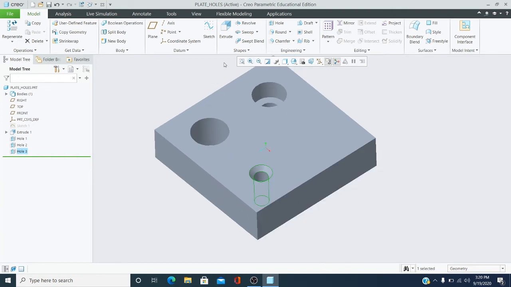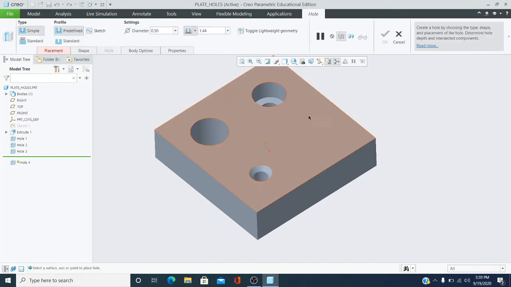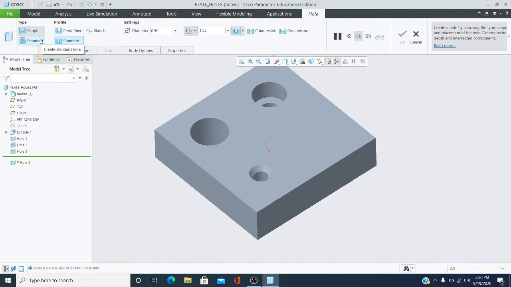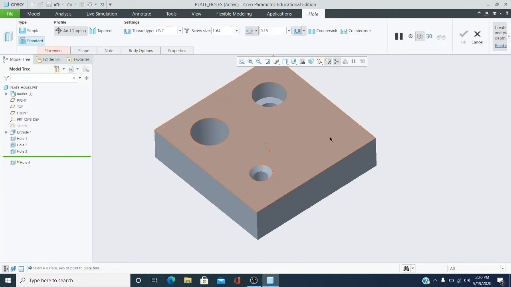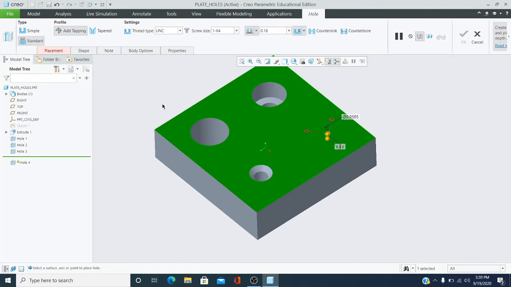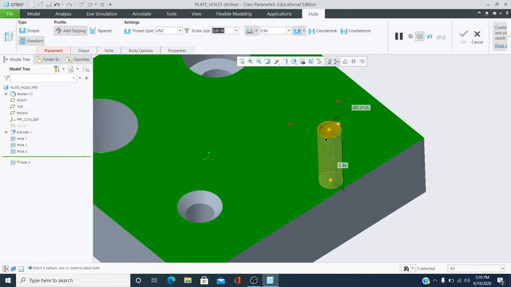You can create a tapped hole. So go to hole, standard. Actually, go to this, select this one. And we're going to create, click here. And we want it to be a coarse thread. And we want it to be, let's say, a 3/8-16. All right. And we're going to touch off here.